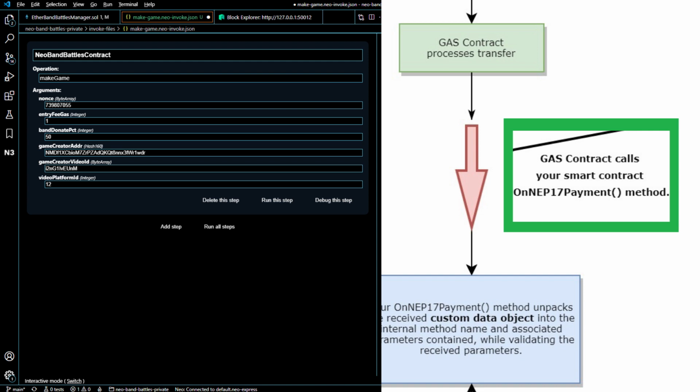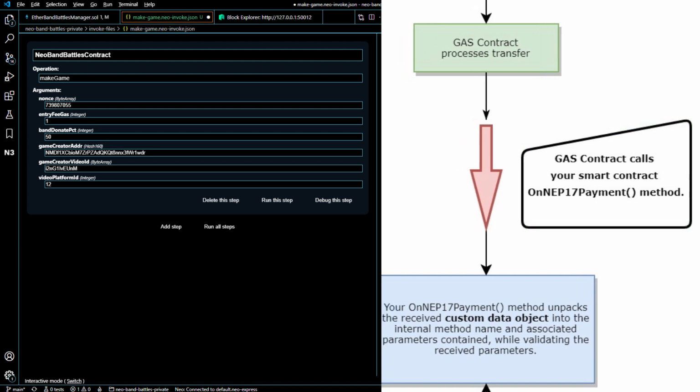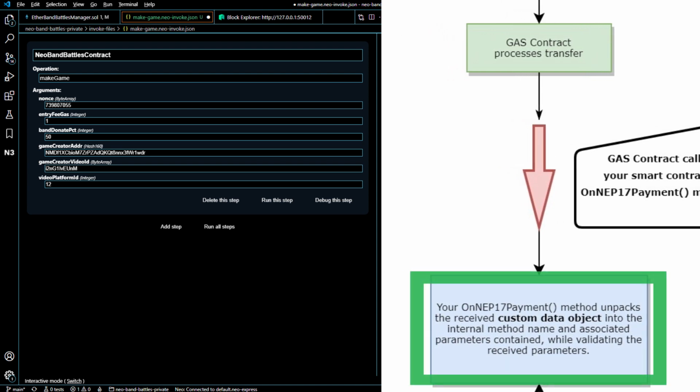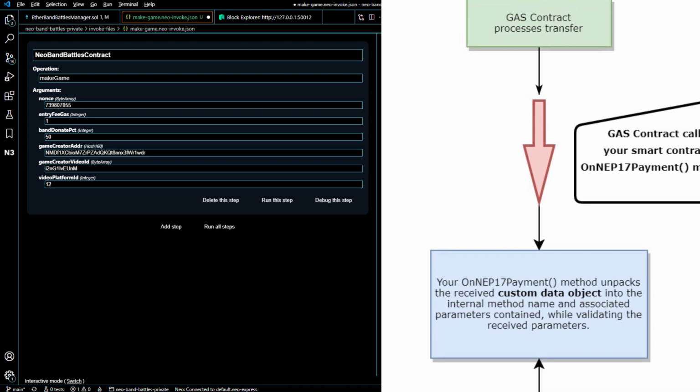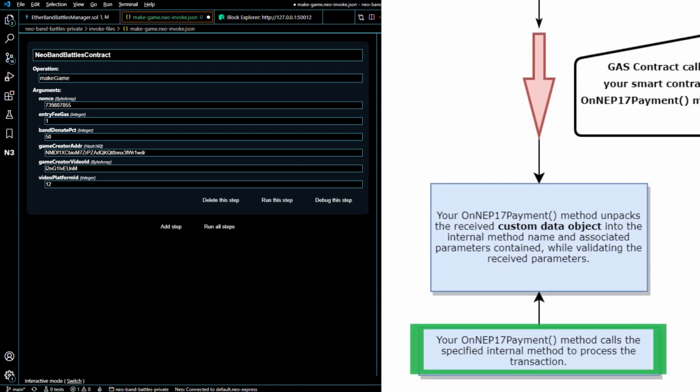This also builds trust with the user because they don't have to worry about your smart contract stealing or losing their funds, whether due to malice or due to a bug in your smart contract. Your contract only receives the amount the player sent, nothing more. Your onNEP17Payment method finishes the processing of the payment transaction by doing whatever operations are necessary as dictated by the nature of the transaction. It may be transferring ownership of an NFT, or creating a new game as in the case of Neo Band Battles, or something else depending on the nature of your application.